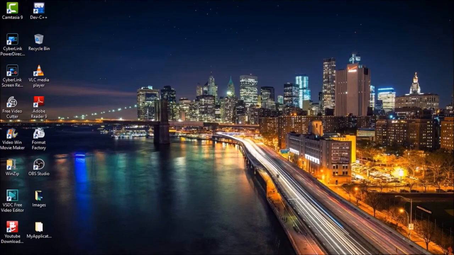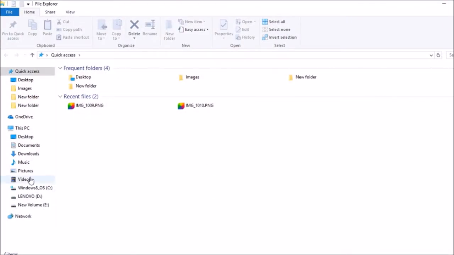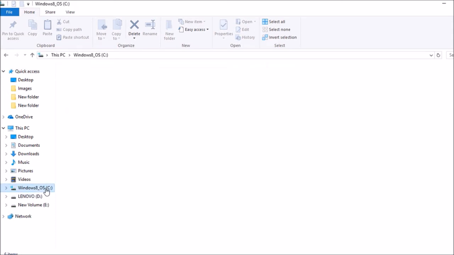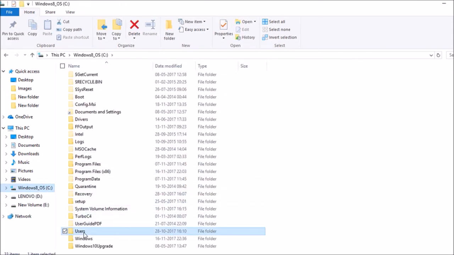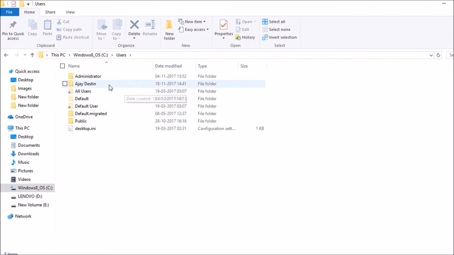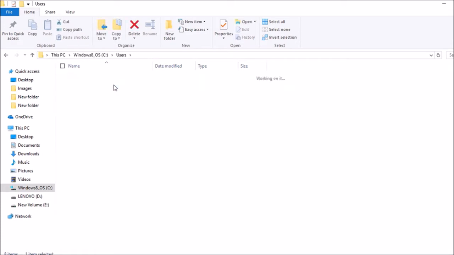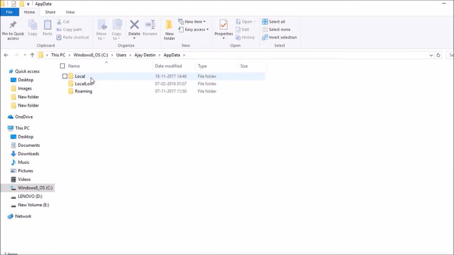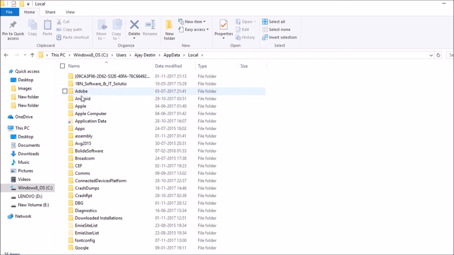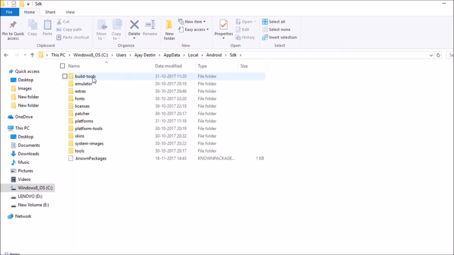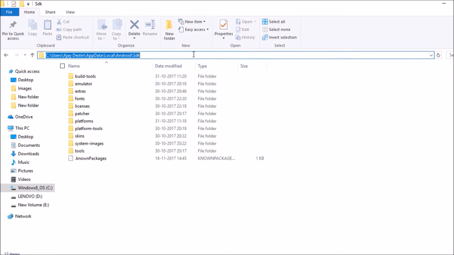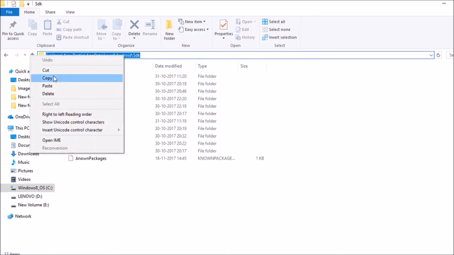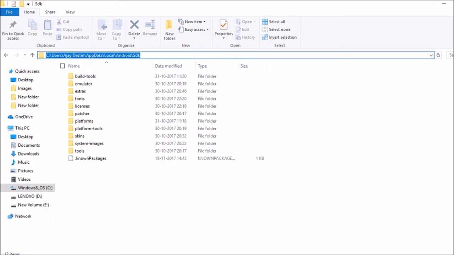so go to your Windows C folder, I mean C drive. Go to C drive and then open user पर click करिए and then open your username, whatever your name is. My name is Ajay Destin, so I'm clicking here Ajay Destin, and then you have to open app data. After that, opening app data, open local and then Android and then SDK, and then this you have to select and copy. Share this copy and then close this tab.